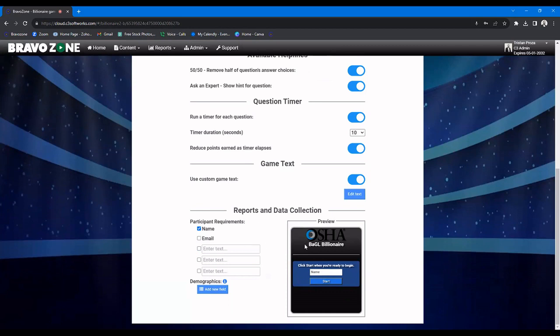At the bottom here, this is what the users will see when they log in to the quiz or presentation that I'm building here. And this is the data I choose that I want to collect from them. I'm going to leave name there, but you can fill out those fields however you desire.